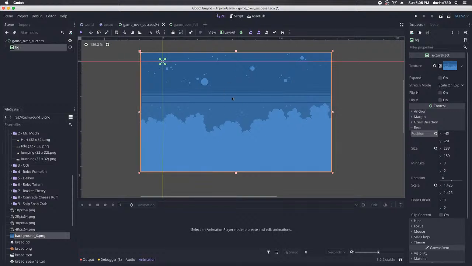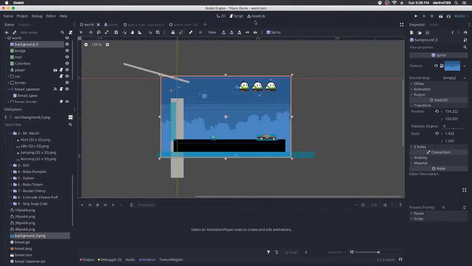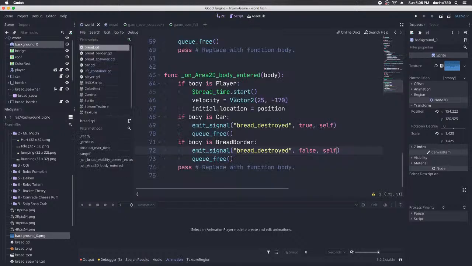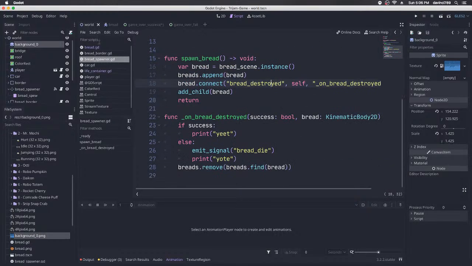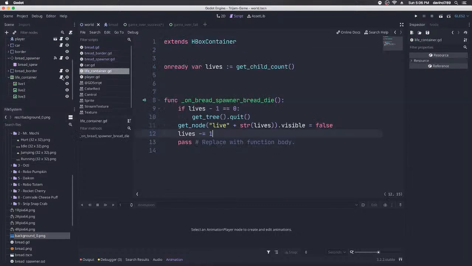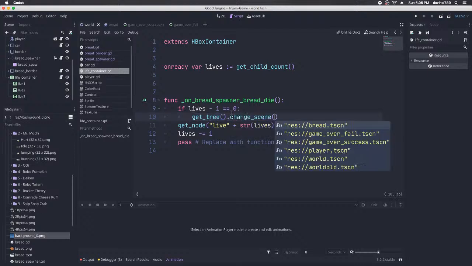Sure. Okay. No, it should be here in bread border. Get tree quit. Get tree change scene. Oh, my 18th century bread cart won't work then. Maybe like a truck. If you can salvage it like that.